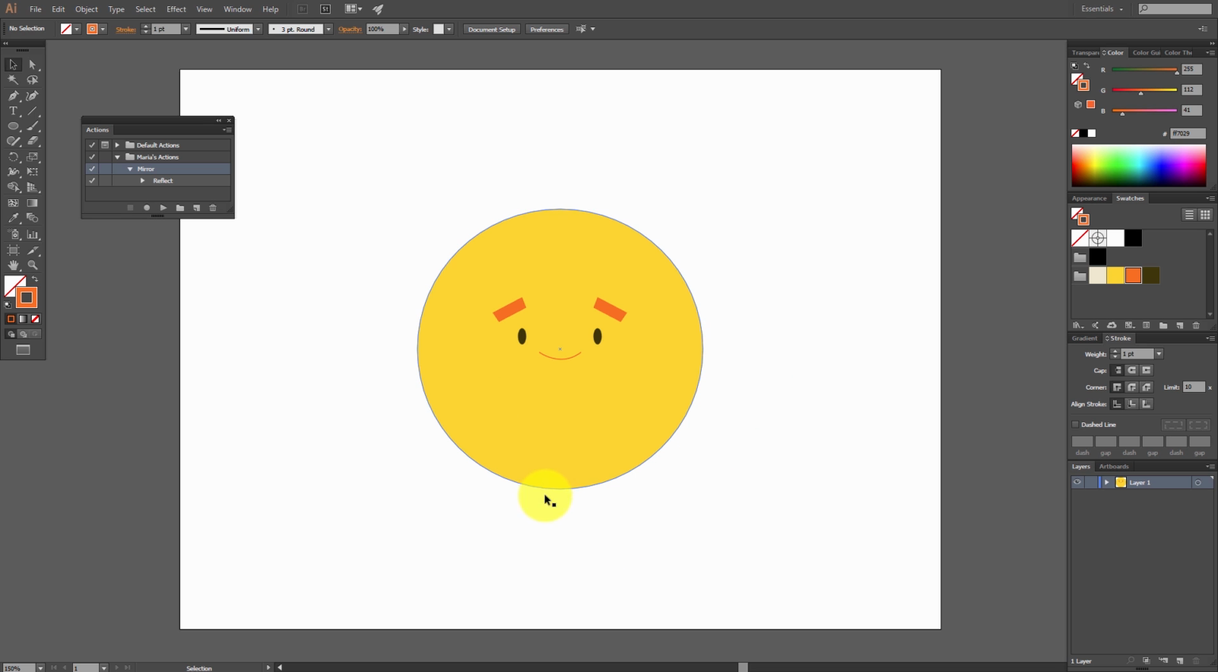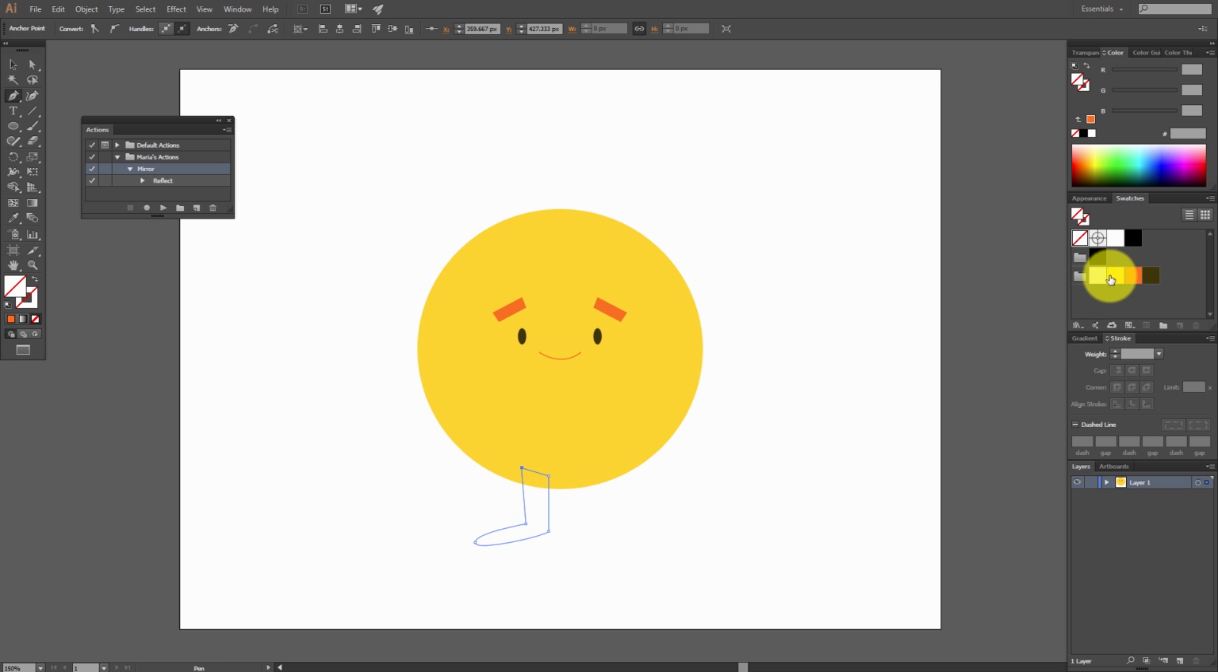The next thing I want to do is create a leg. To create a leg, I'm going to select again the pen tool or press P on my keyboard. And then I'm going to click here. Make another point around here, then make another point around here, but again I'm going to click and drag a little bit. Then I'm going to go here and click and drag a little bit. Then I'm going to go here and close my shape. And I want to remove the stroke of this shape and fill it with the same color that the sun has.